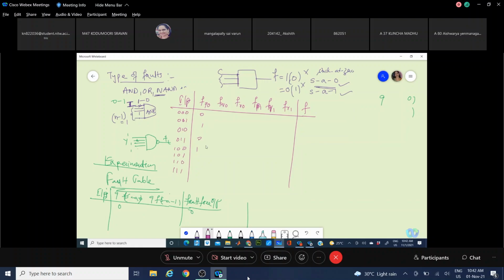Say this is the response you get after experimentation. This is one sample I'm taking. And the fault-free line, say, is according to the specifications. Input versus your F indicates a truth table.